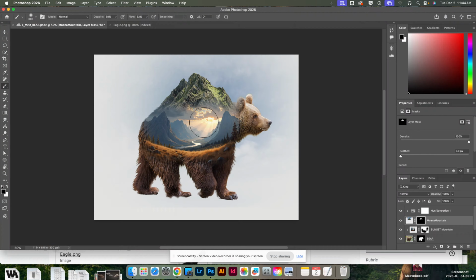And I'll probably scale up my mouse just a little bit like this, making my brush really large, moving the brush down like this, and again, just clicking a couple of times just so that there's a really nice transition between that sunset sky and this little Moana mountain. And so I feel like that's a pretty good adjustment right about there.